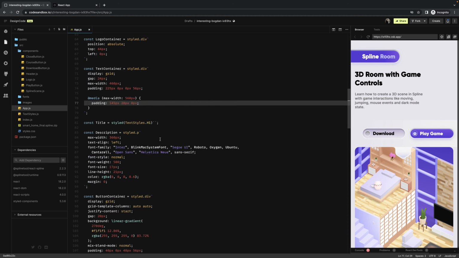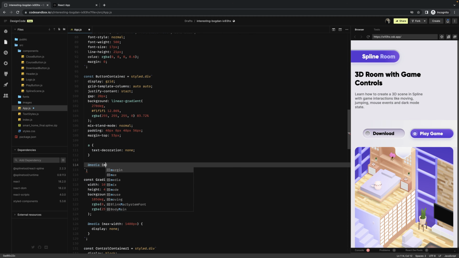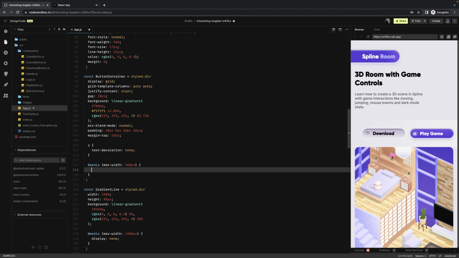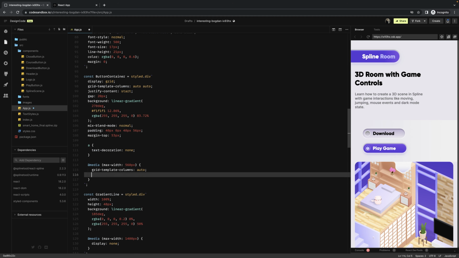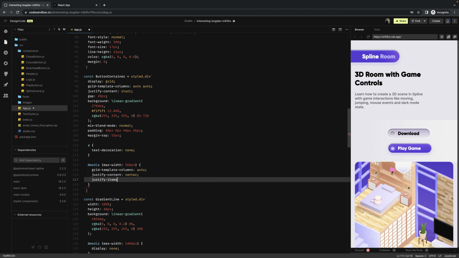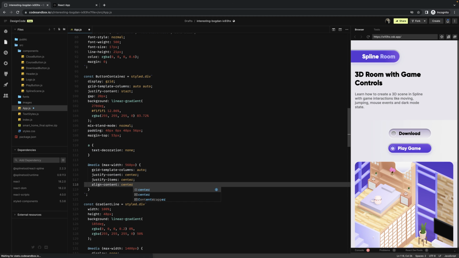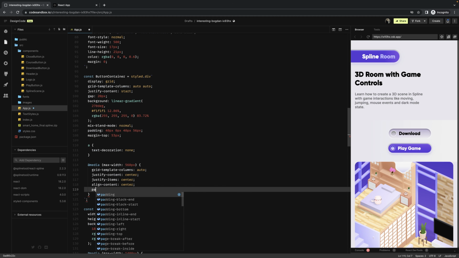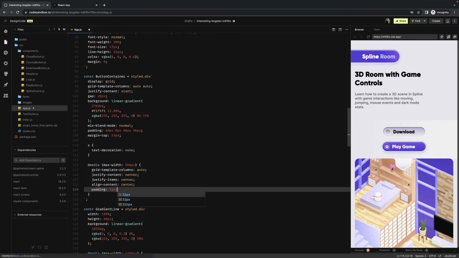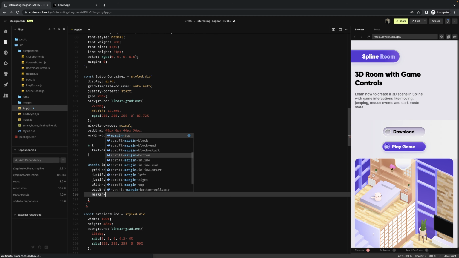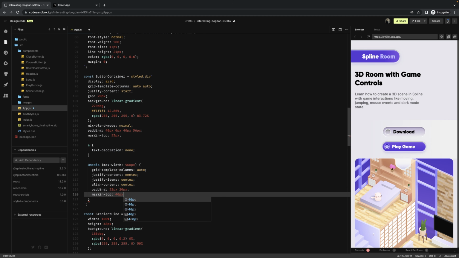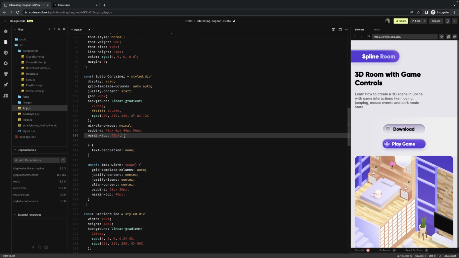Next, on the button container, for 560 pixels, this one will have a grid template column to auto, and let's center it with a justify content center, justify items center, align content center, and the paddings to be 32 pixels and 20. We can add a margin top of 40 pixels, which is less than 53.